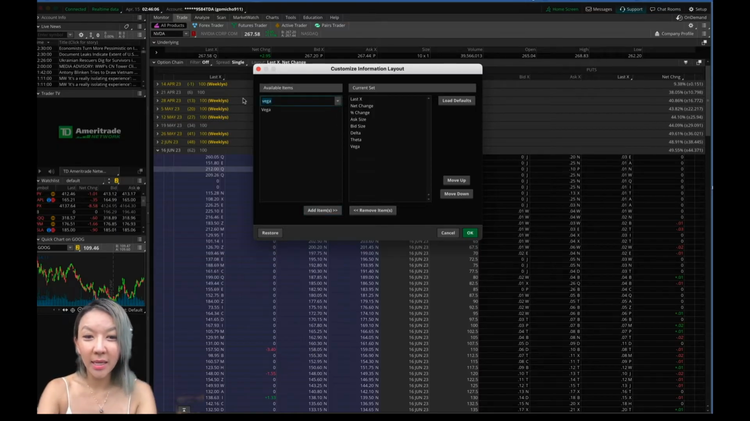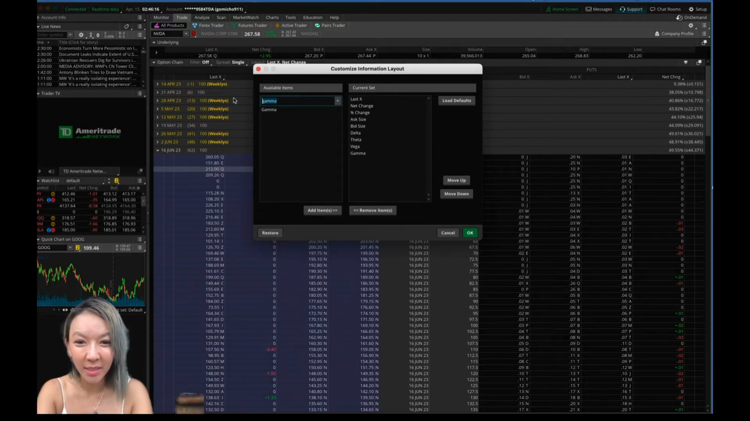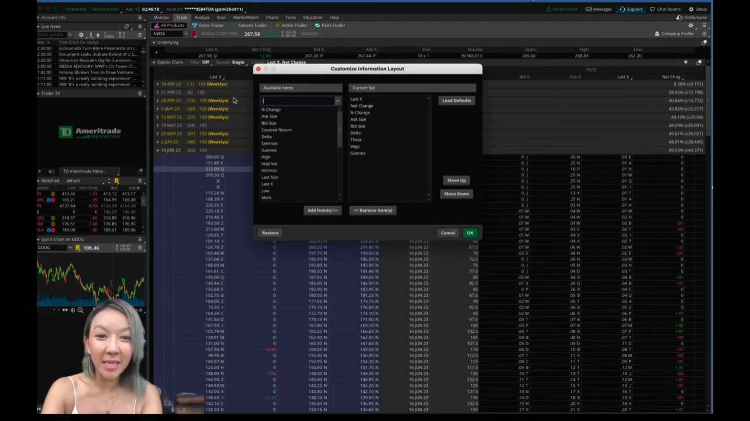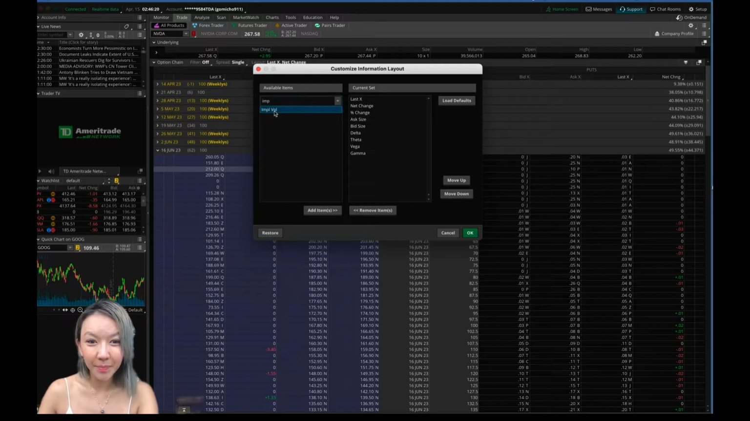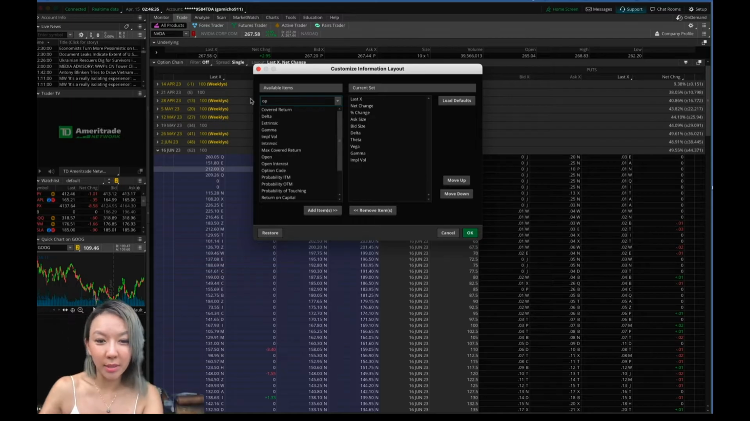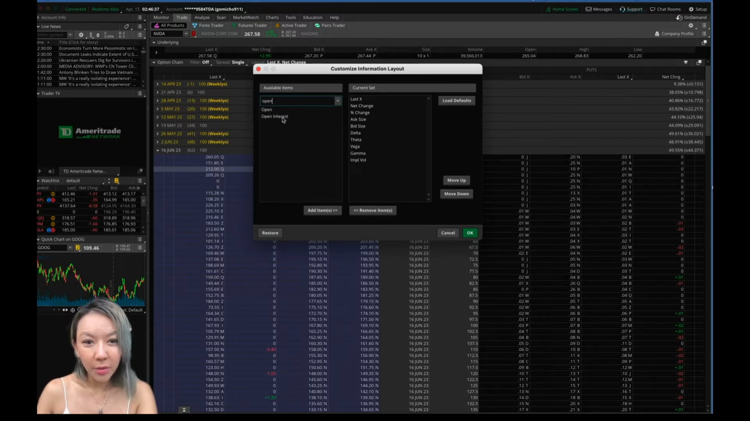Next to vega, I put gamma, because the one next to the other affects the next one. And then I put in delta, theta, vega, gamma. Okay, and then implied volatility, right? And then we're going to put in open interest. So open interest, this is really, really important, right?